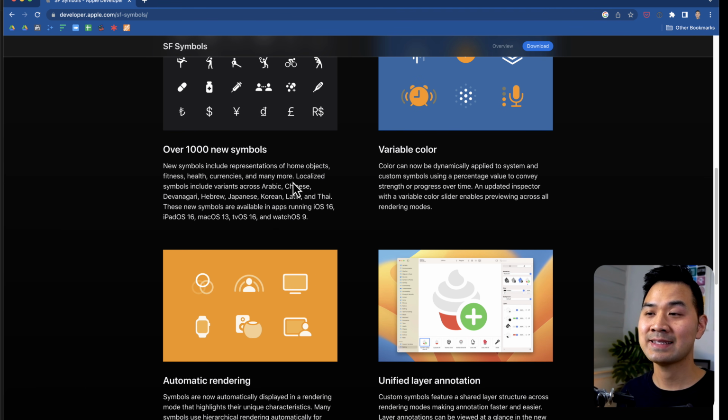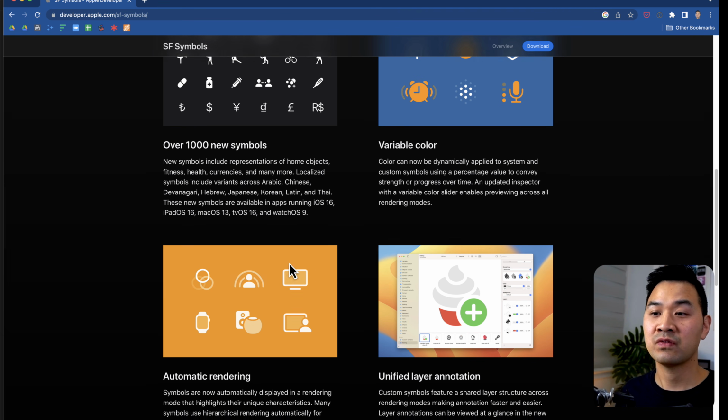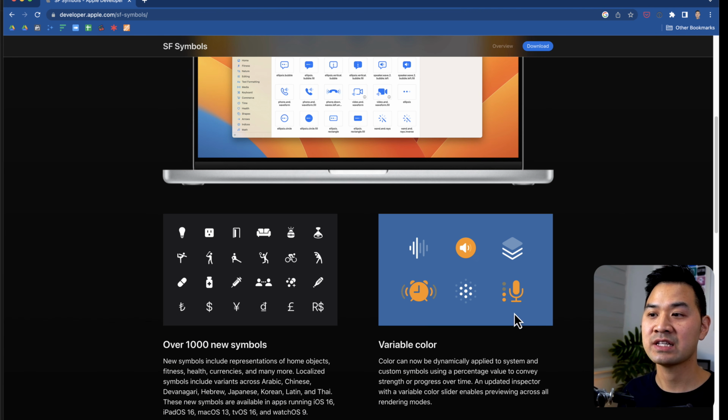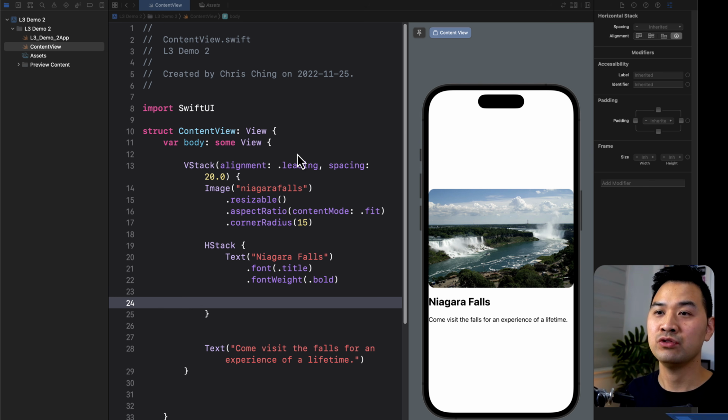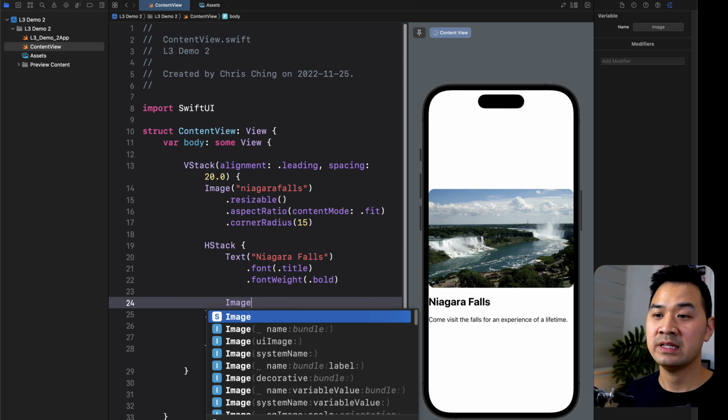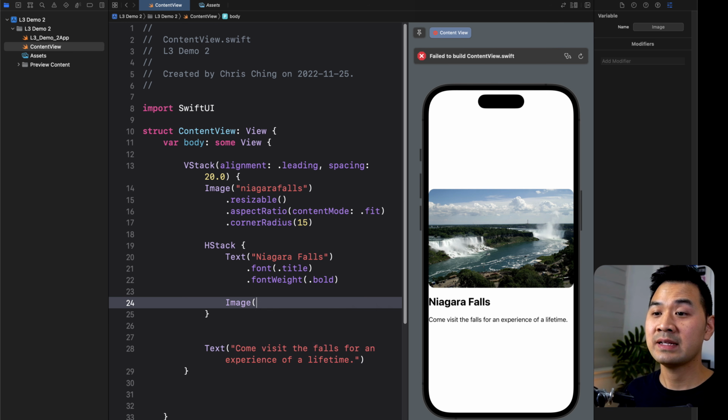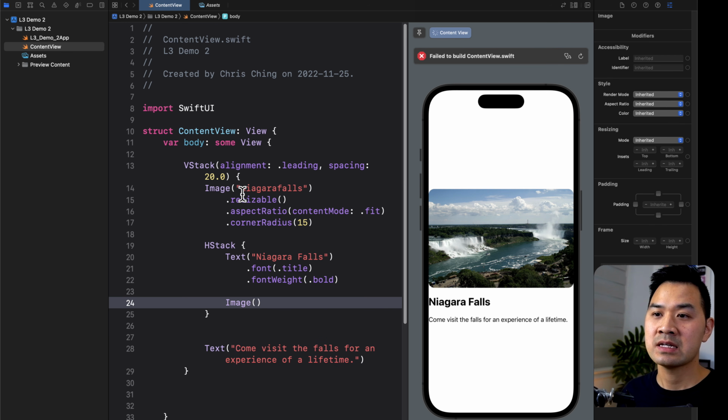The best thing is that they behave like text, so you can change the foreground color of them, you can change the size of them, and things like that very, very easily. Let's go back into Xcode and see how we can use an SF Symbol to display the stars. So just like displaying an image, we use the image view, but instead of specifying the asset library name like we have up here, we're going to specify the system name of the SF Symbol.